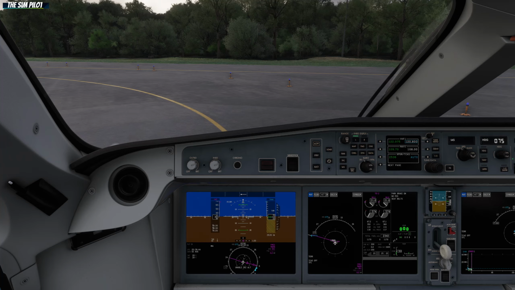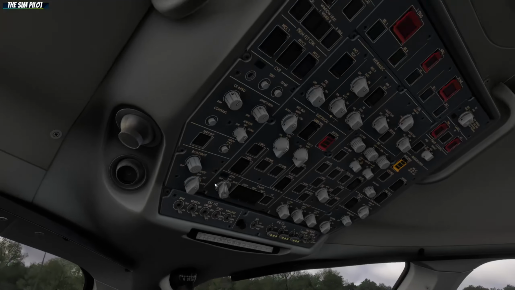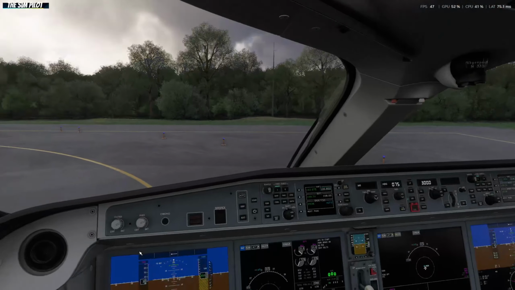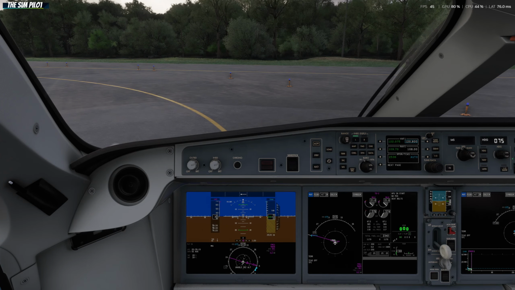Okay, let's get the ground connection. Ground, Air Canada 646 requesting parking to the assigned gate. That's it. Okay. Let's start the APU. Lights are coming off. Taxi light is coming on. Strobe is coming off. And we are good to go. Parking brake off.